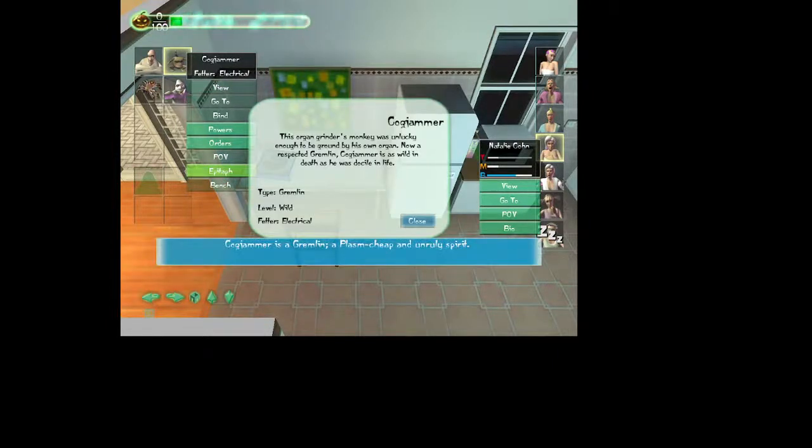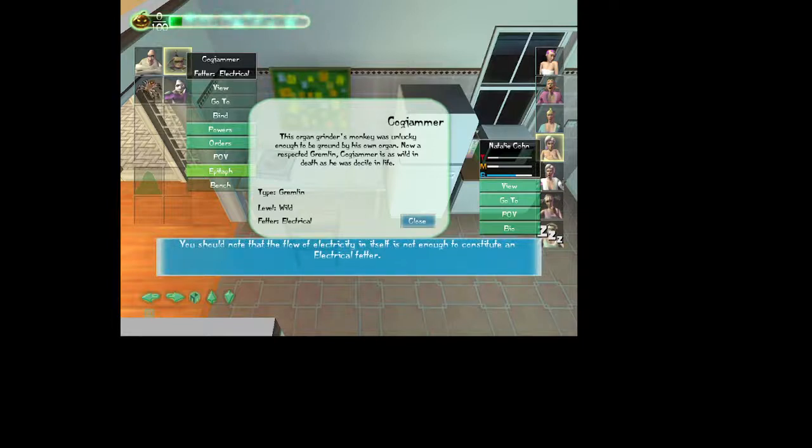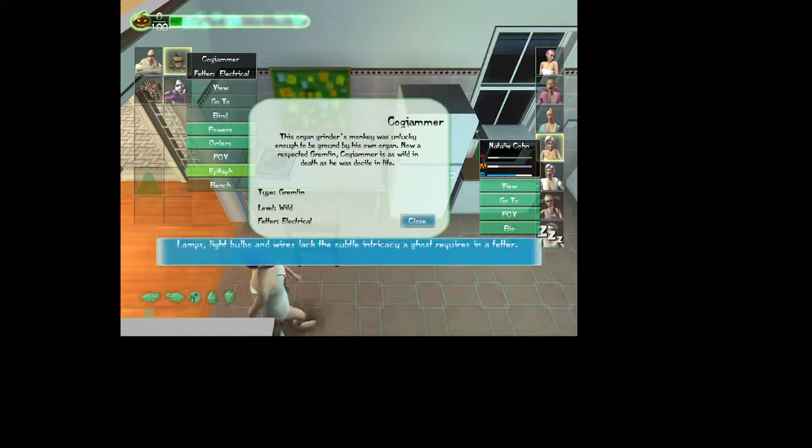Cogjammer is a gremlin, a cheap and unruly spirit. You can bind Cogjammer to any electrical fetter. You should note that the flow of electricity in itself is not enough to constitute an electrical fetter. Lamps, light bulbs, and wires lack the subtle intricacy a ghost requires in a fetter.